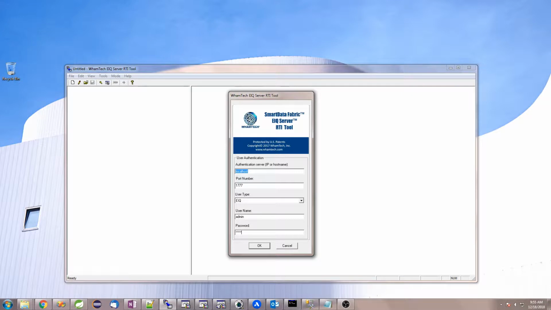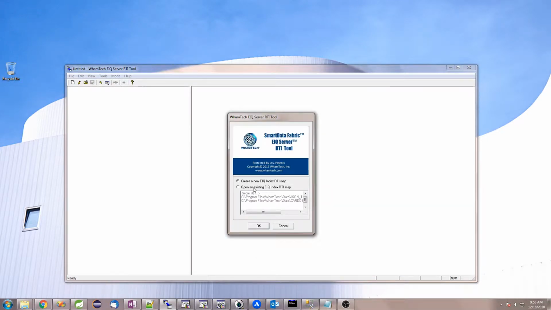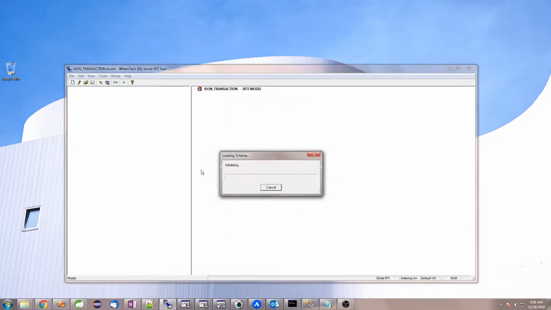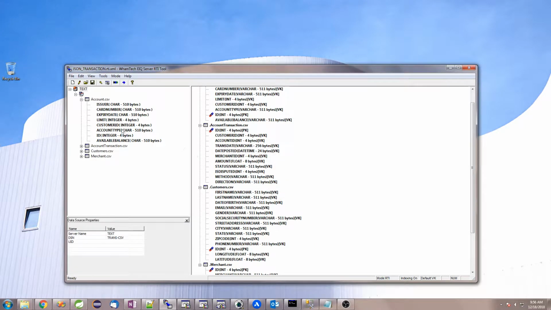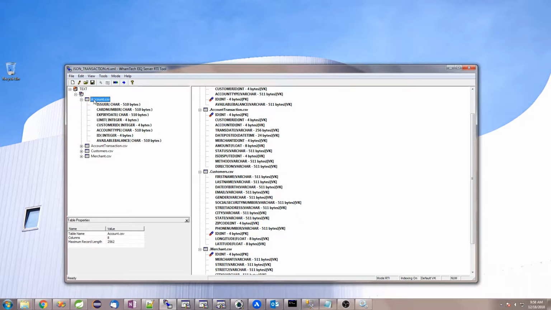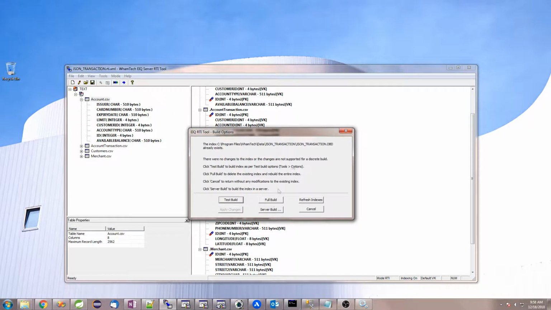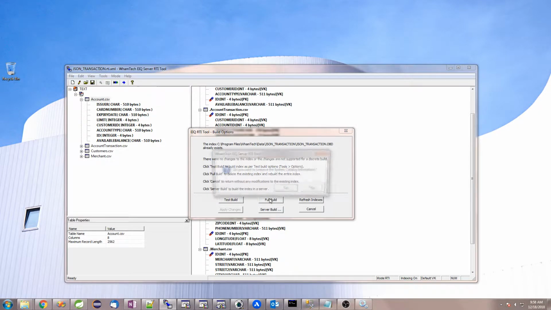Once the ODBC connection has been created, we can build an EIQ index on the JSON data using the predefined schema. We've opened an existing RTI map for this demonstration. See the video description below for help creating an index for the first time. Make sure to add all of the necessary tables and columns to the indexing pane and apply all of the necessary transformations. Then build the index, selecting the full build option when prompted.